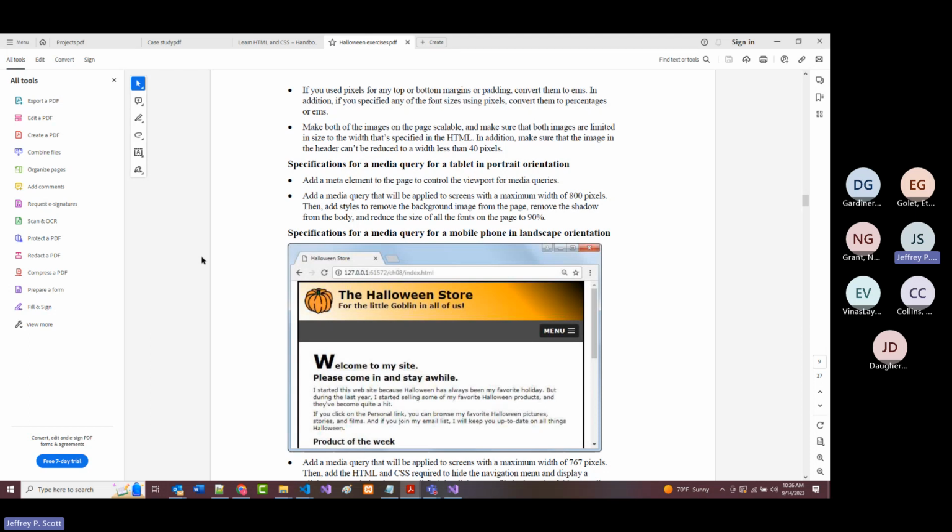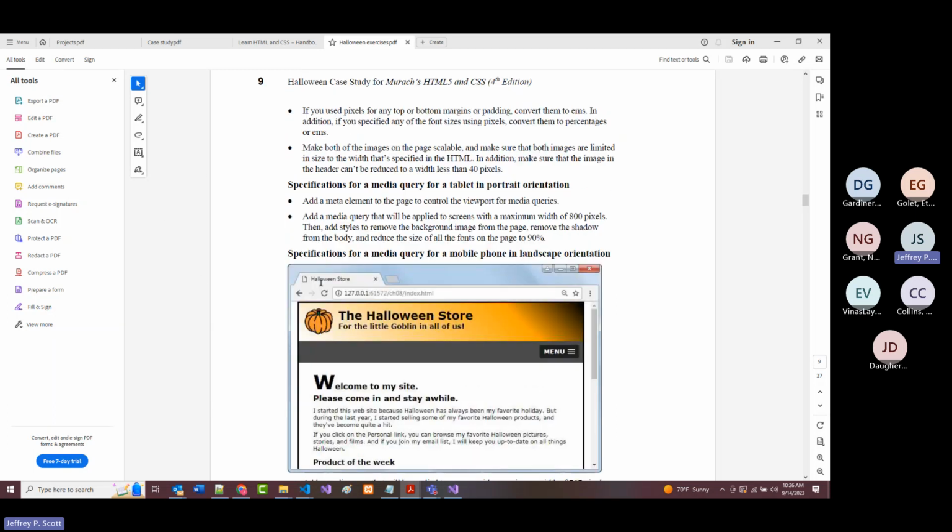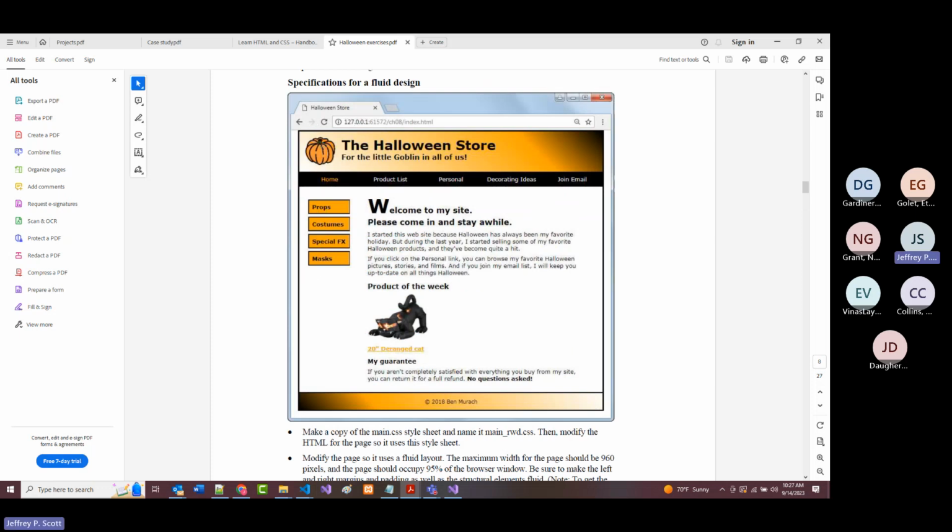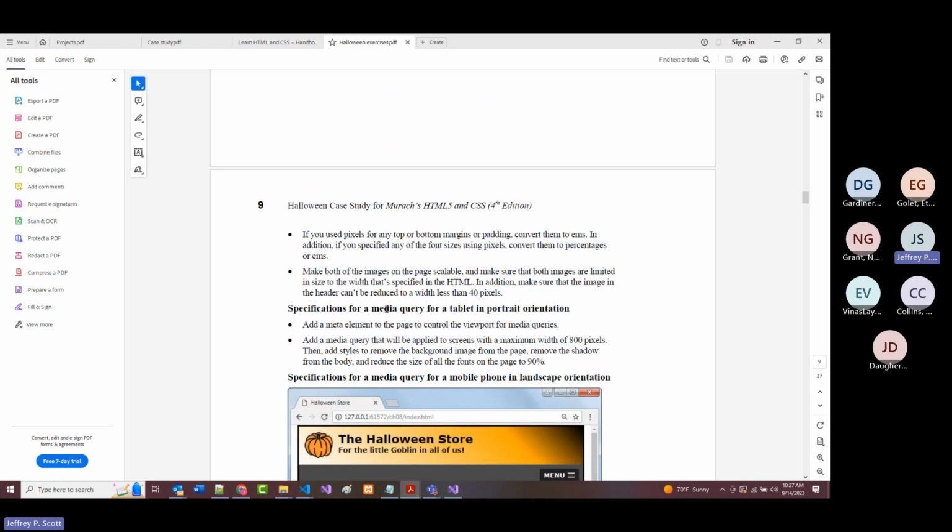In addition, make sure that the image in the header can't be reduced to less than 40 pixels. So really those two things are this image here and this image here. All right.